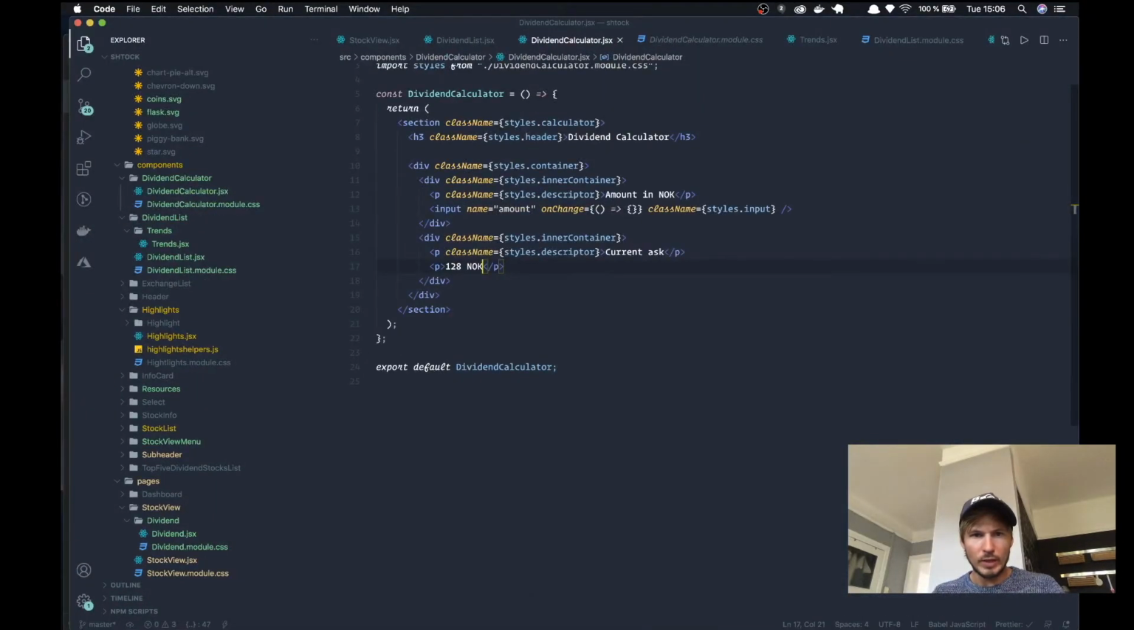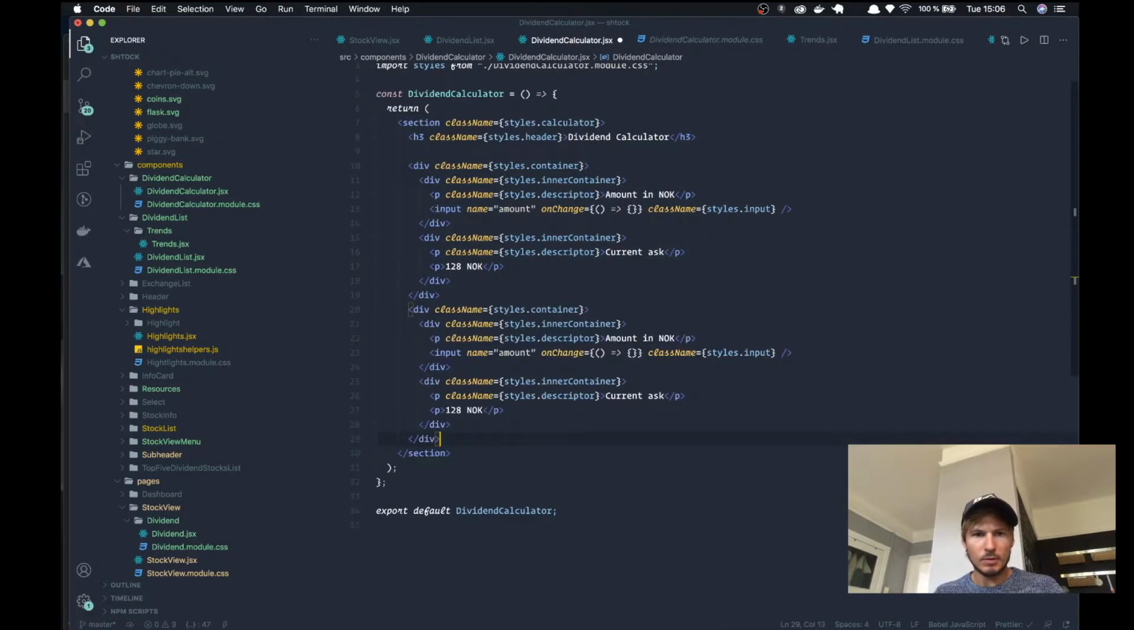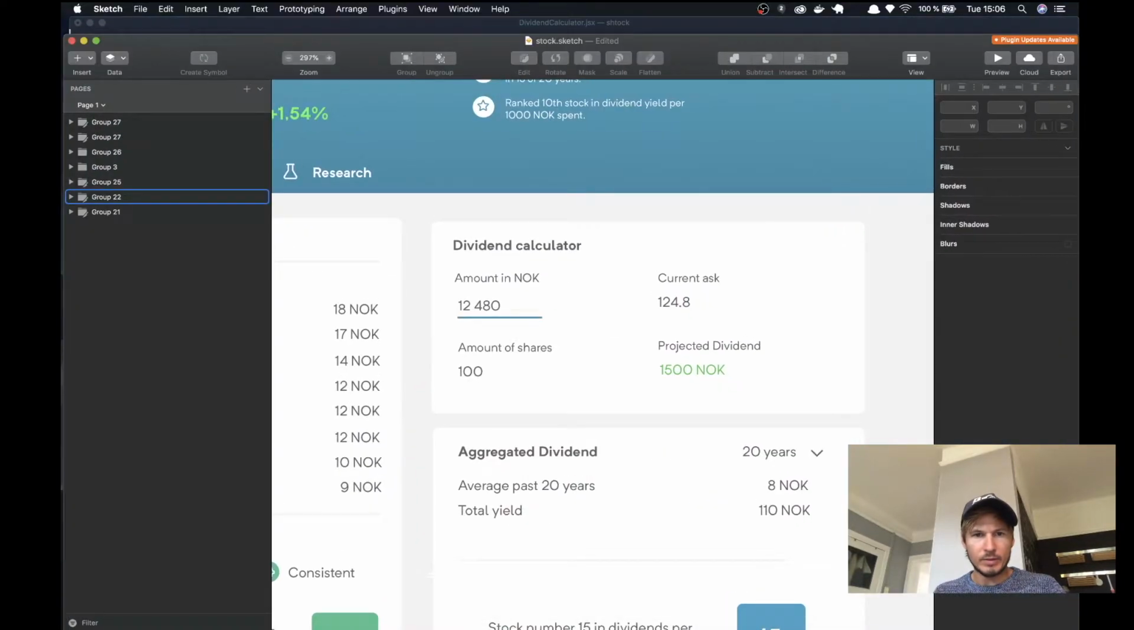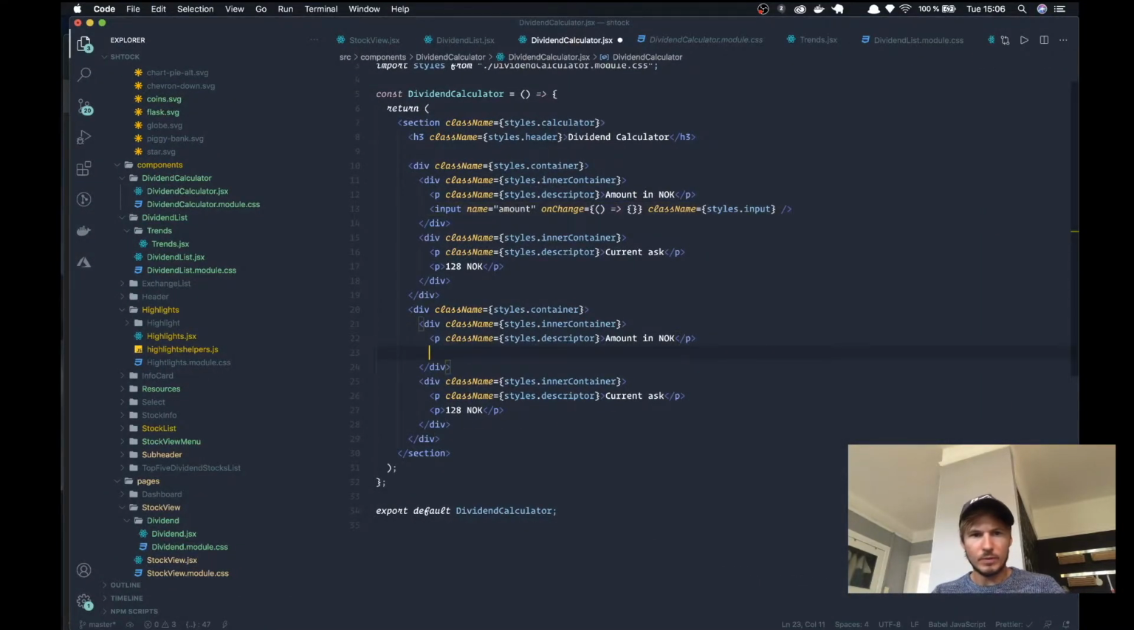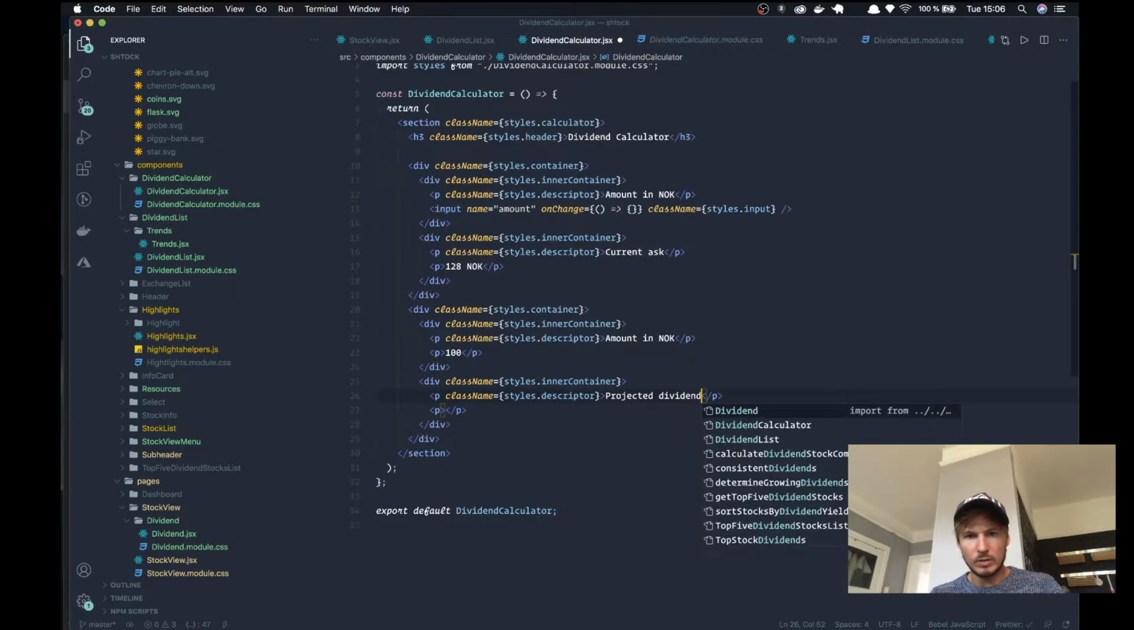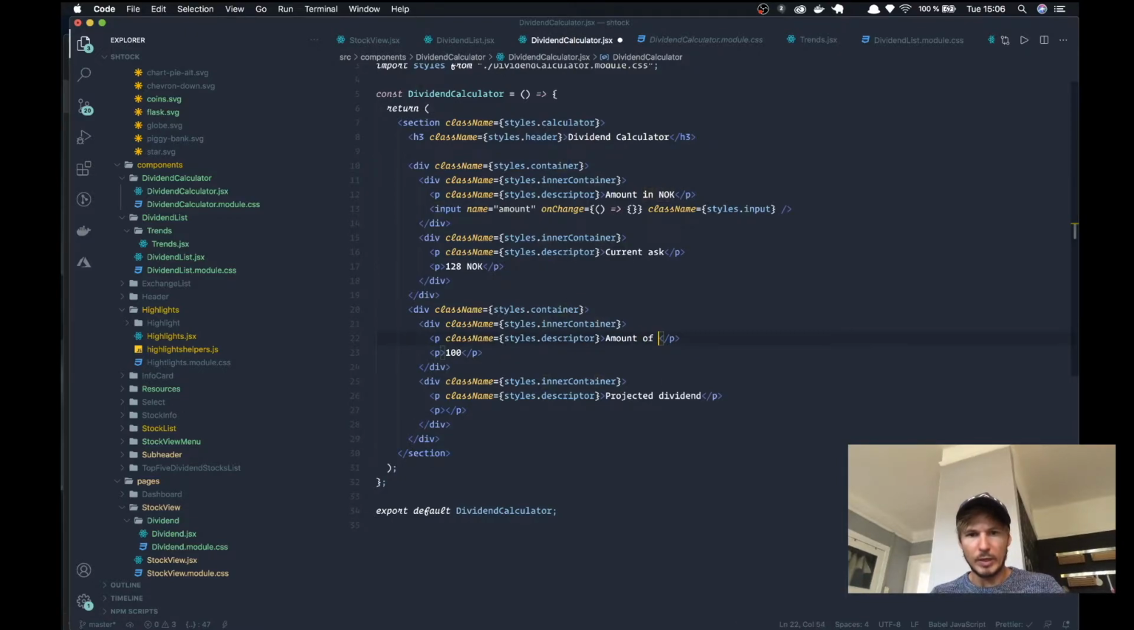And then we'll have one more container, and we're going to have the amount of shares and the projected dividend. So we'll remove the input field here and we'll add another paragraph. And this is going to be calculated, but for now we'll put in just a value. And let's go ahead and say current ask. That's going to be projected dividend amount, and this is going to be amount of shares. So we'll put in 1500 here, and we'll give this a class name, styles projected dividend.